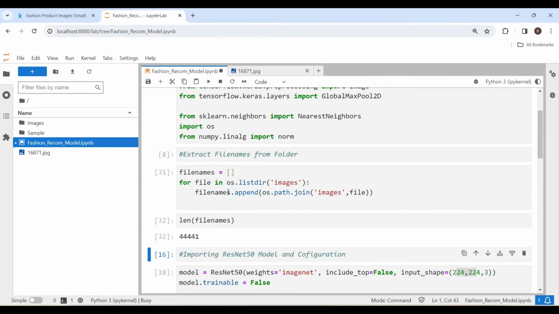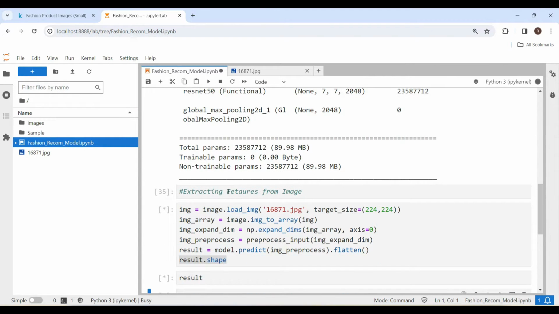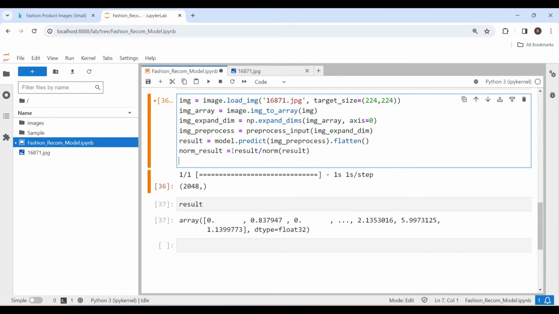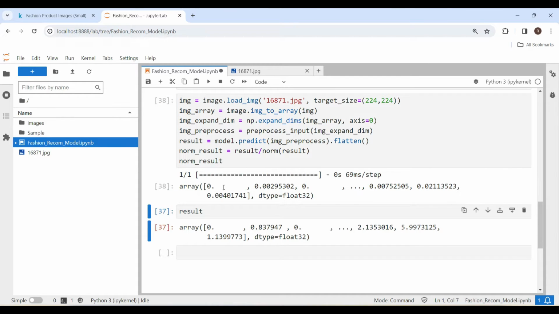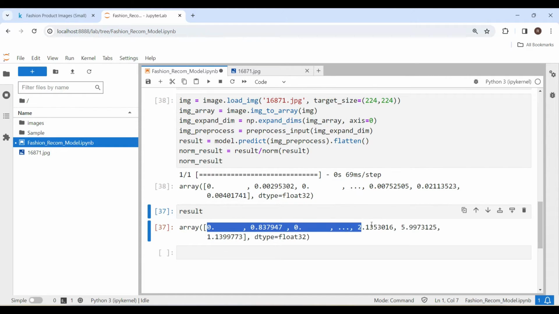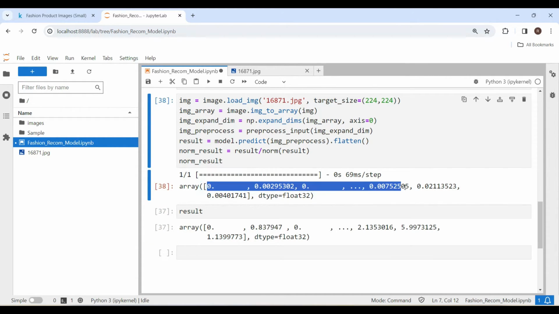We have to scale these extracted features between 0 and 1 with the norm. For that, normalized result equals the flattened result divided by the norm of the result. If I print this normalized result, we'll be able to see that the data has been scaled between 0 and 1. Earlier the result values were 0, 0.83 and 2.3. Now they are 0, 0.02, 0.002, all scaled between 0 and 1.